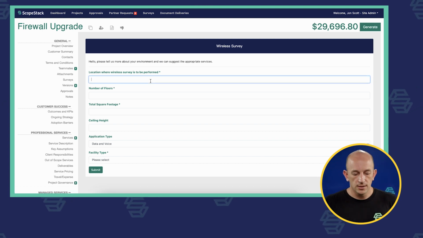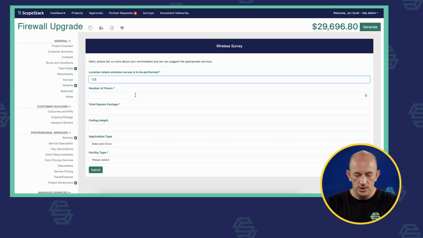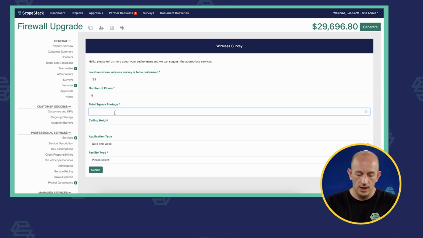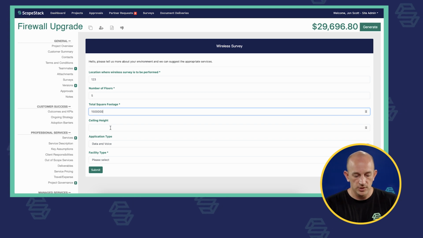So what you'll see here is a list of questions, right? I used to do a lot of wireless survey scoping, and I had this massive spreadsheet, right? Like we all did or do. And I knew I needed some key inputs. If I just had those inputs, I could calculate and do a lot of the work already. So, some address information. I need to know how many floors are in a building. The big one, of course, is square footage, and I'm just going to type a bunch of zeros there.